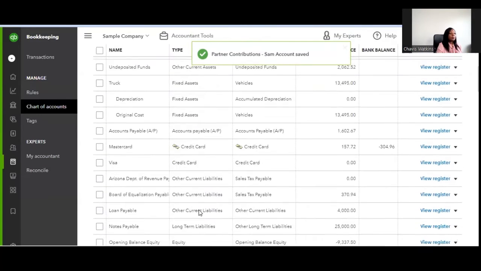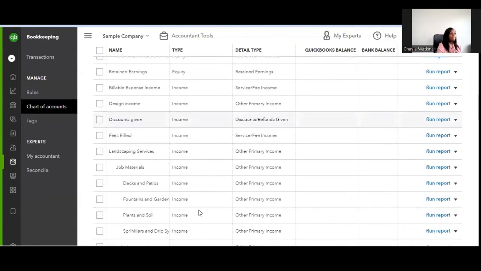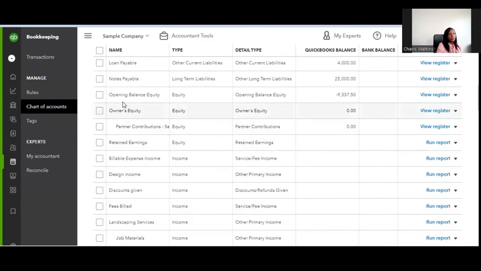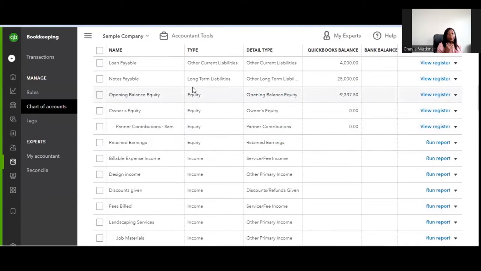And if we scroll down, we will see owner's equity, and what do we see here? Partner's contribution. So that is how we would add an account to our chart of accounts, and how we would add the sub-account to our chart of accounts.